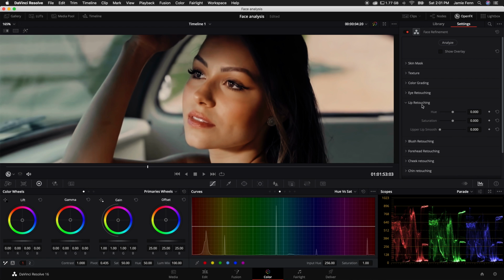Next, we have lip retouching. And this allows us to add a little bit of color to her lips. And also this adjustment here, upper lip smooth, lets us do exactly what it says, add a little bit of softness to her upper lip where people may have wrinkles or a mustache or something, but you can crank this up. And in this case, there's not really too much going on as far as the adjustment, just because her face is pretty smooth. And if you look at the saturation slider here and I crank it up all the way, you can see that it really pushes color into her lips, which isn't something that's necessary, I think, in this example.